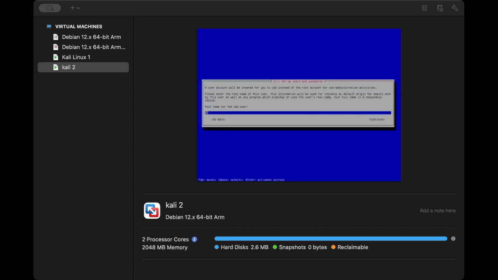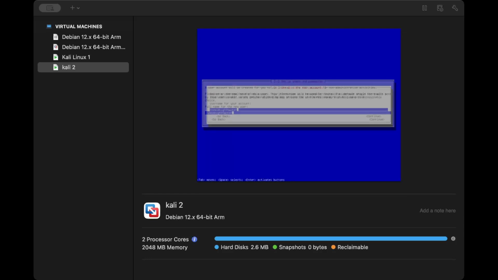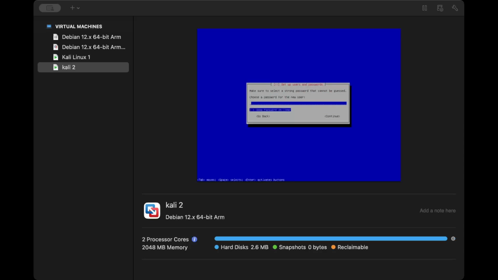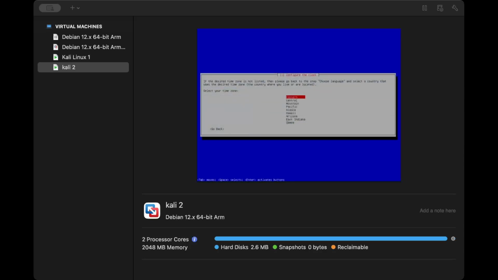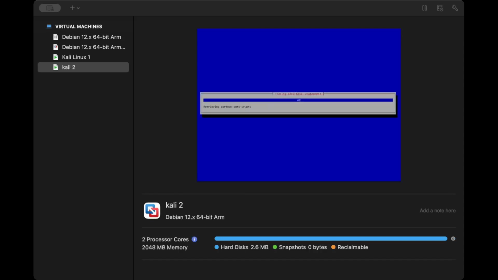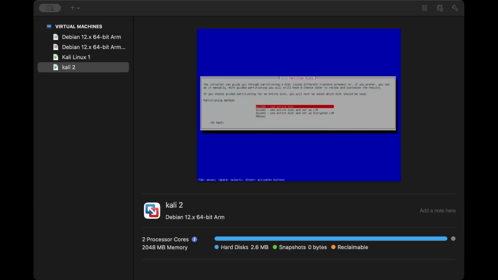A full username, the midnight hacker. Same password, or give it the password. Then I choose the clock configuration. Where I live, I'll use the central. So now it's started up the partitioner.